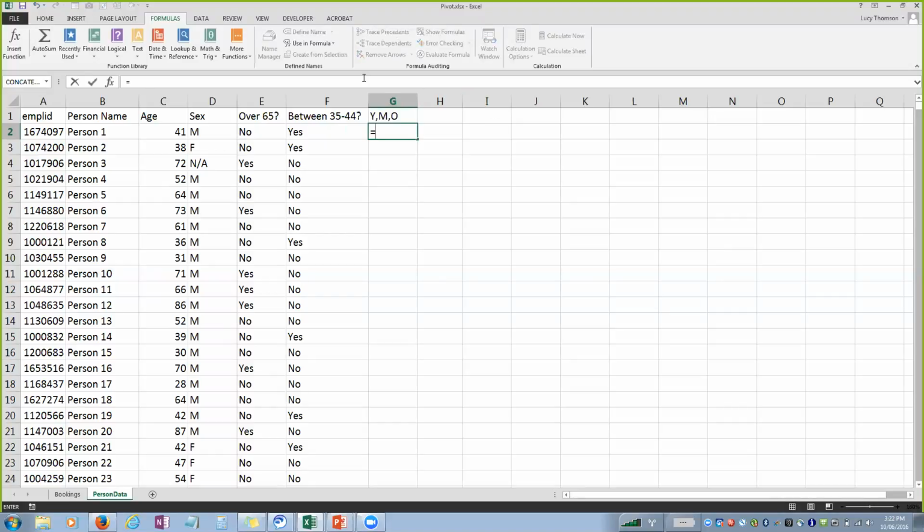This time I'm going to come up to my formula bar so you can see how it works if I'm doing it up here. So I'm going to say equals IF, and I'm going to open up my brackets. So what is my logical test? My first one is I want to see whether they are young, or therefore under 35. So is their age less than 35? And then comma. So what do I want it to do if that's true? Well, if that's true, I want it to say young. Okay.